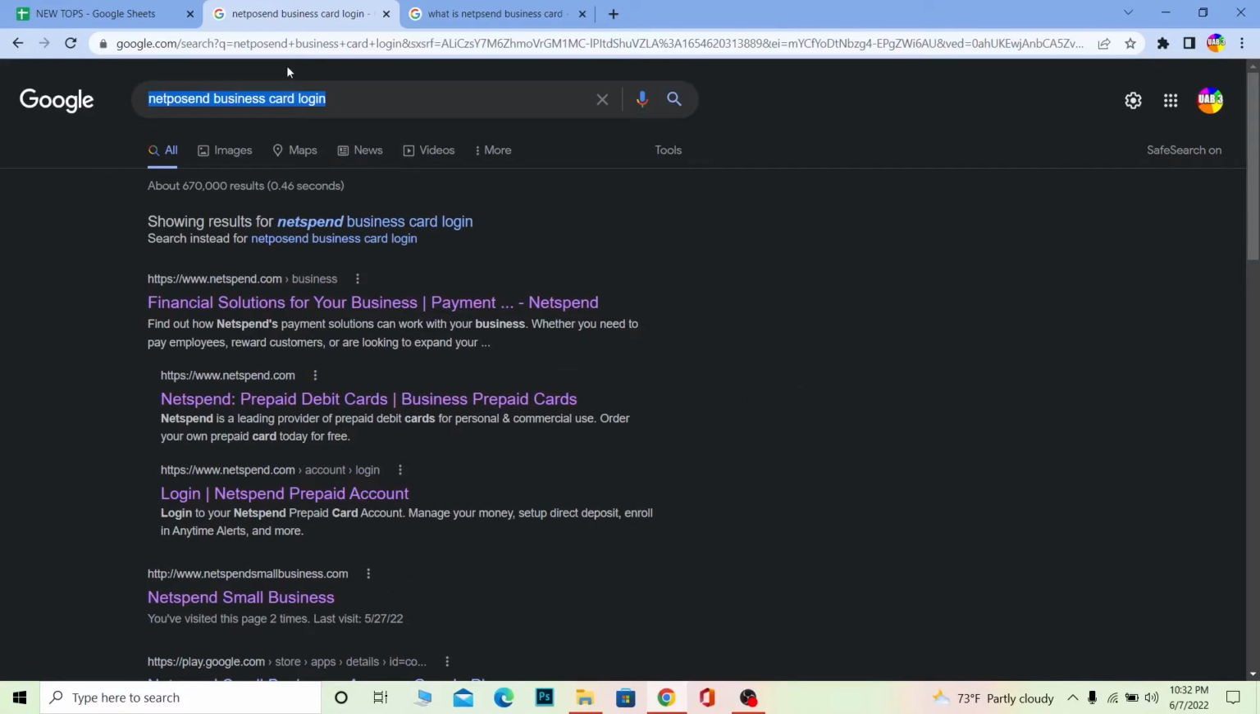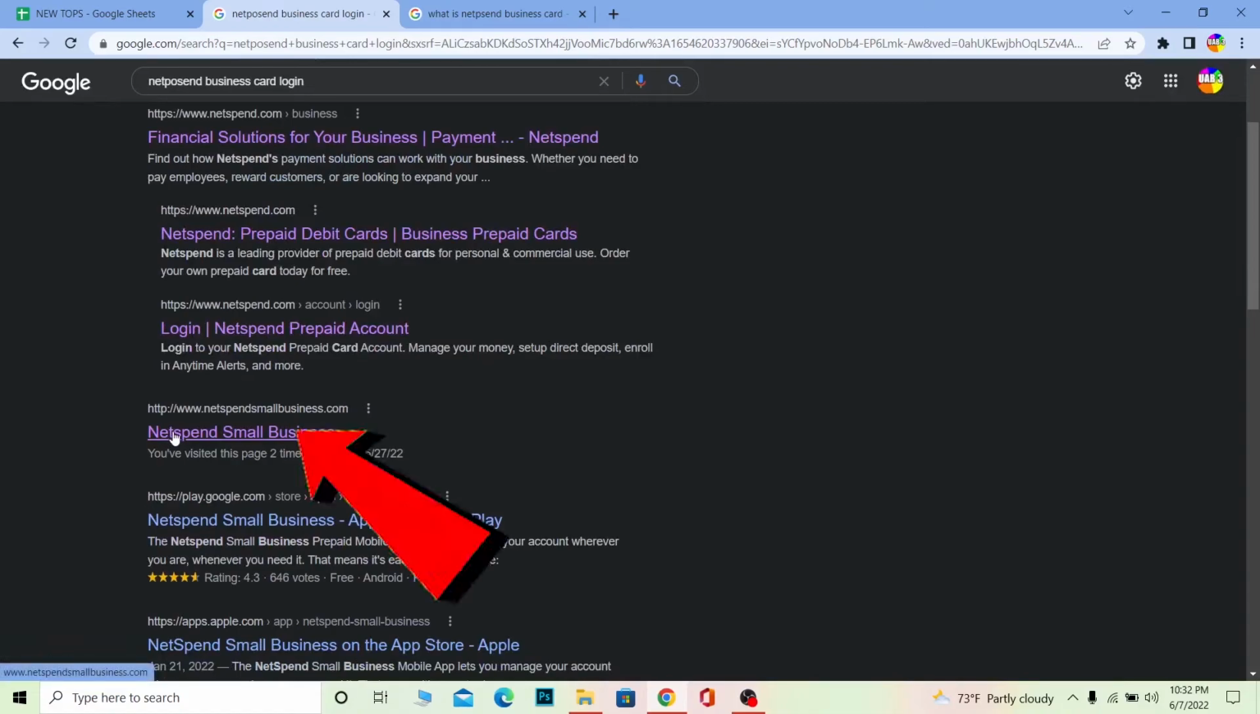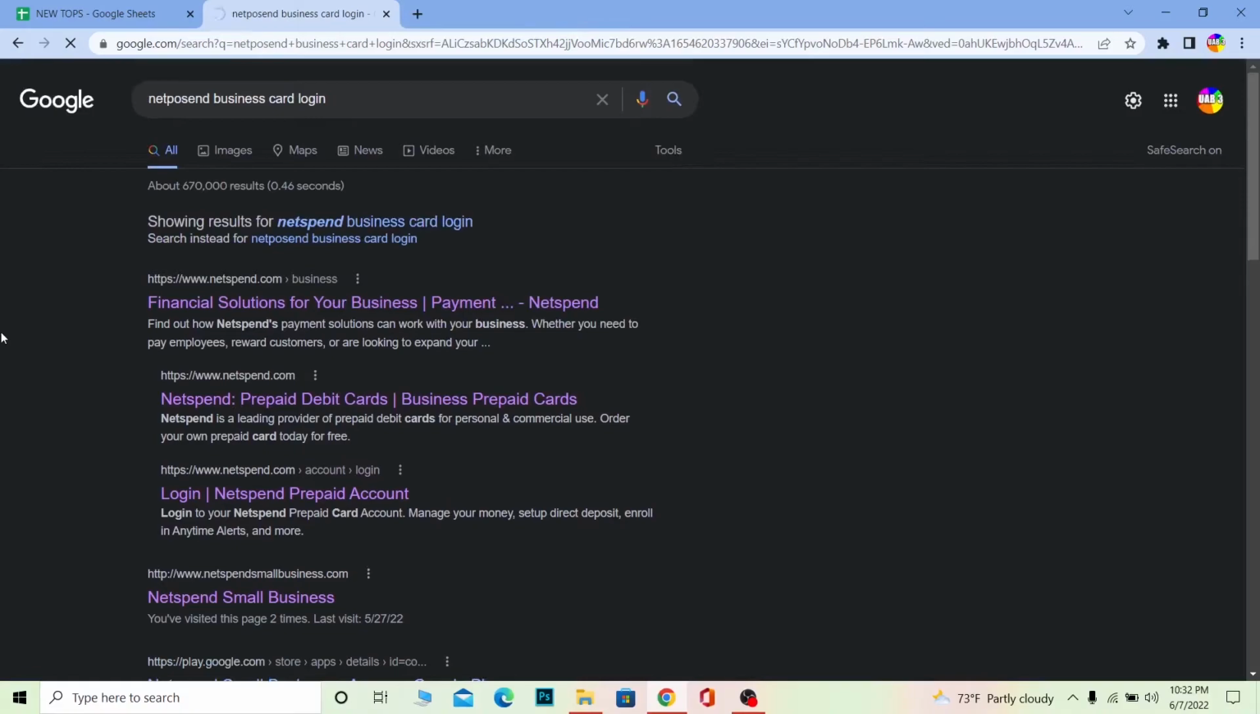First step, you want to search for Netspend business card login. After you search for it, you can see where it says Netspend Small Business. You want to click on it and it's going to take you to the login page. So wait for some time until the page loads up.